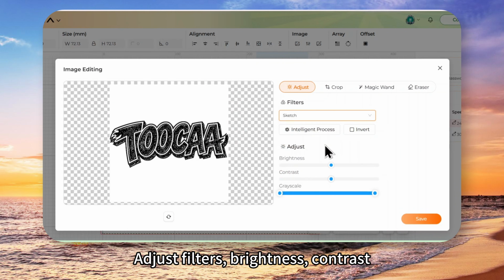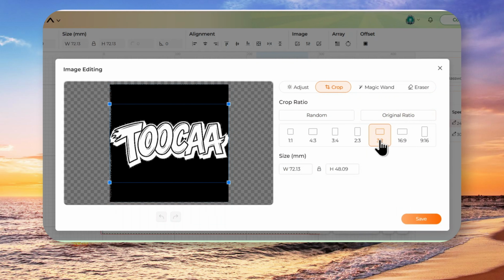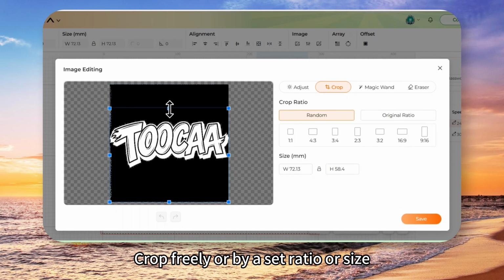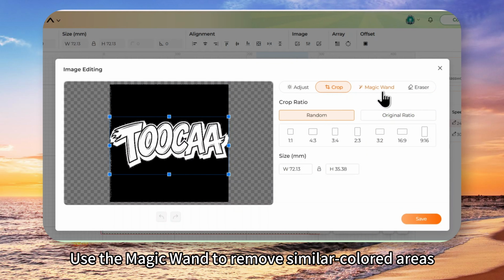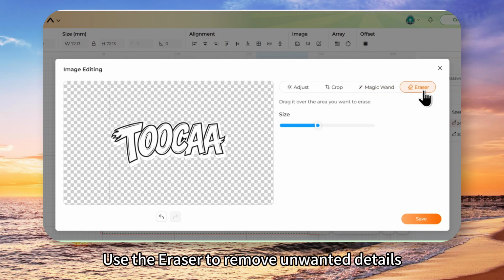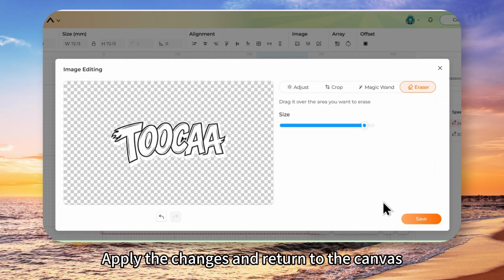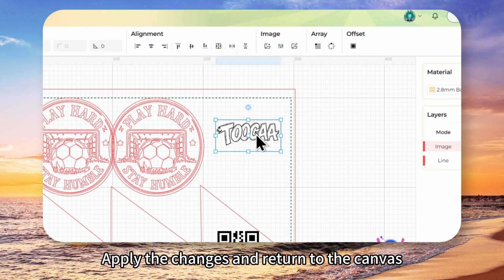Adjust filters, brightness, contrast, grayscale, or invert the image. Crop freely or by a set ratio or size. Use the magic wand to remove similar colored areas. Use the eraser to remove unwanted details. Apply the changes and return to the canvas.